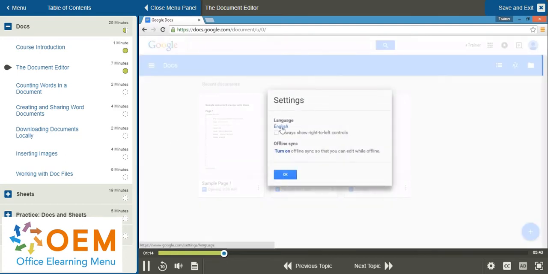From here, we can see that the language is currently set to English, and we can check off the box to always show right to left controls. We can also turn on offline file sync. So if you work with a lot of files offline when you're not connected to the internet, for example, if you travel a lot, then you would want to turn on offline file sync. Then when you edit your documents offline, as soon as you connect to the internet, it will synchronize with your Google Drive cloud storage.